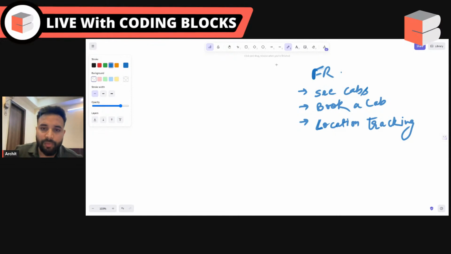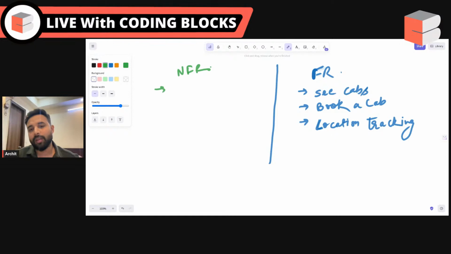And what are those non-functional requirements? Whenever you are going for the system design interview, the very first thing you will do is note down all those functional requirements and all those non-functional requirements as well. Okay, let me write down non-functional requirements as well. So the first one is about whatever you are building in the MVP.